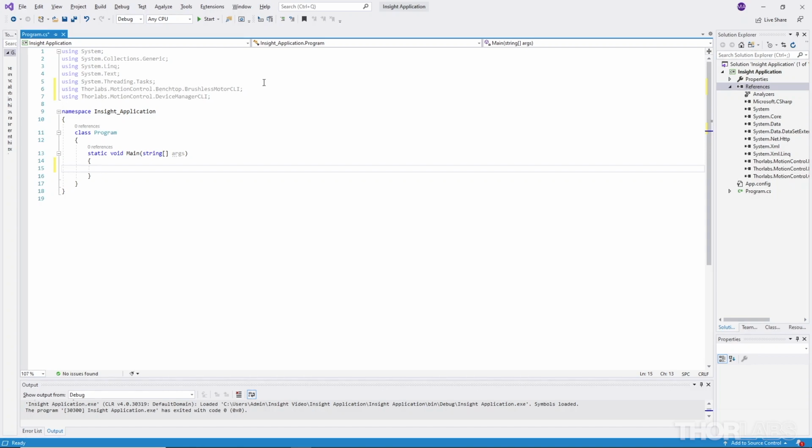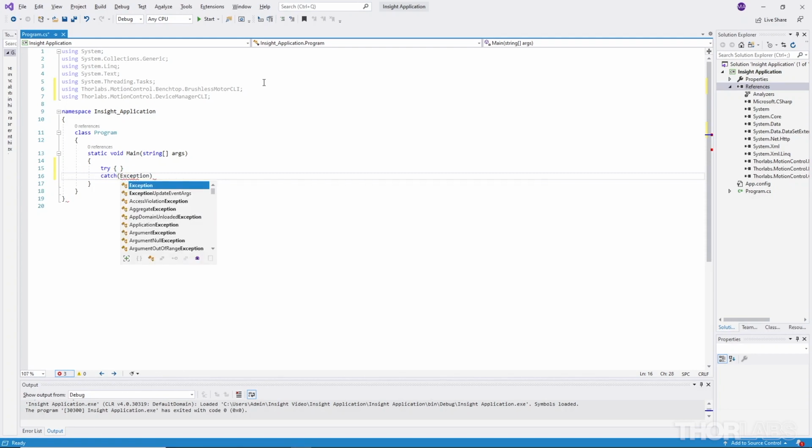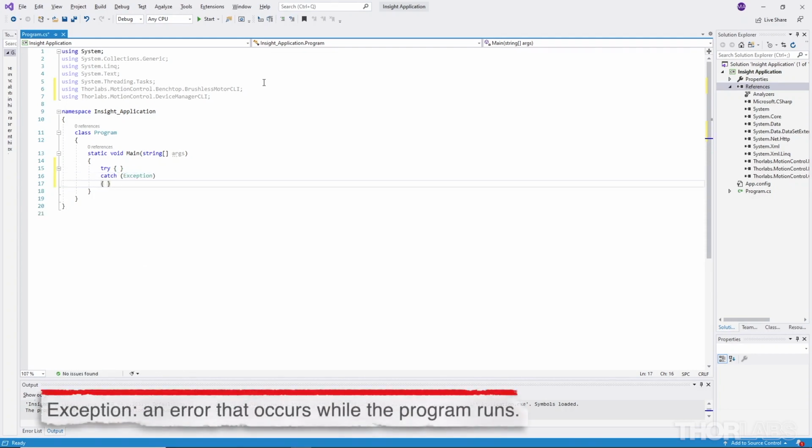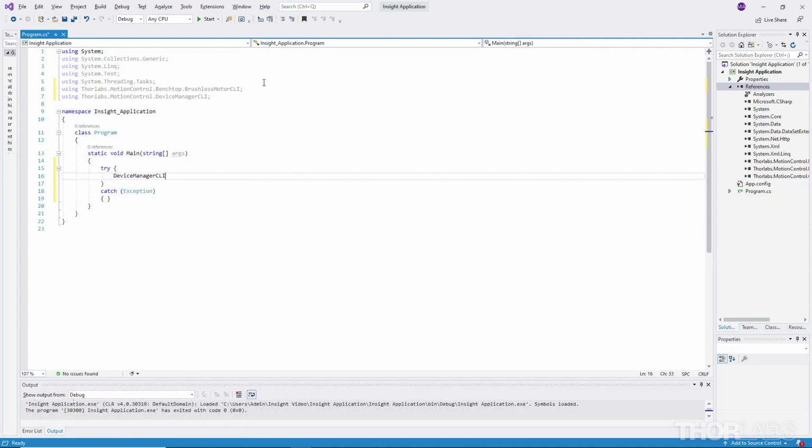For those that aren't familiar, a try-catch block is a section of code that instructs the program what to do in case an error is thrown by a method. In this case, we want to catch a generic exception thrown by the build device list method. And if an error is caught, we'll write that to the console and terminate the program with a return.